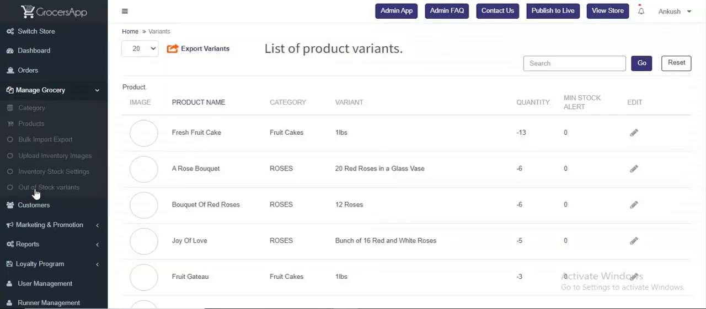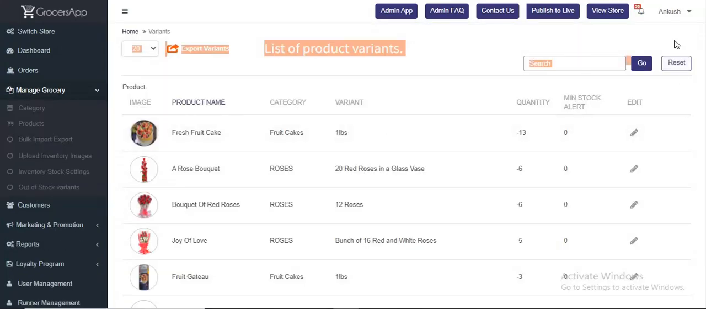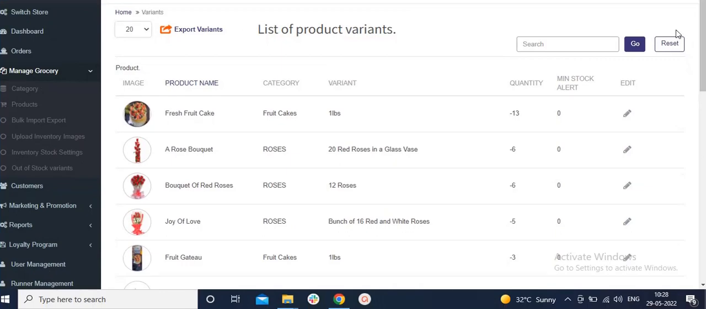Then we have the out of stock variants here. So whatever the list of products in the out of stock variants, that will reflect over here.